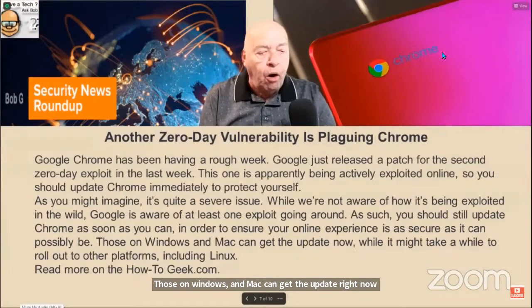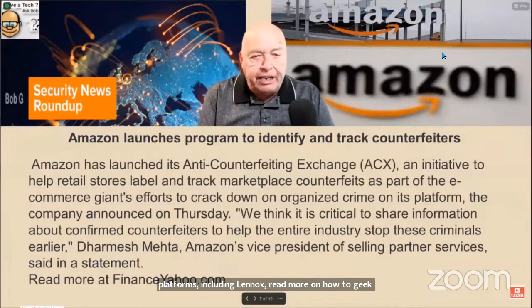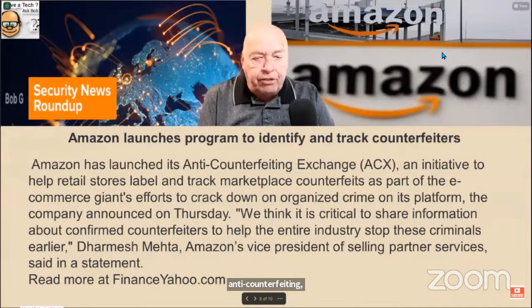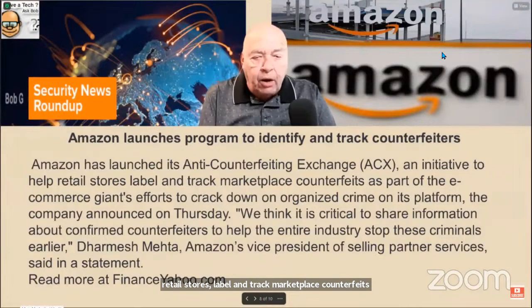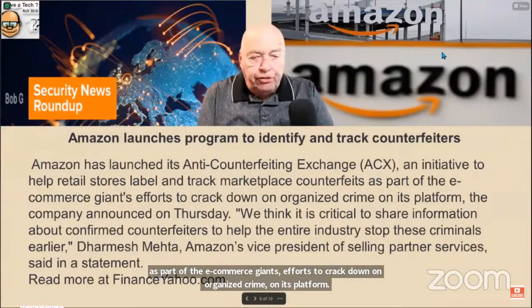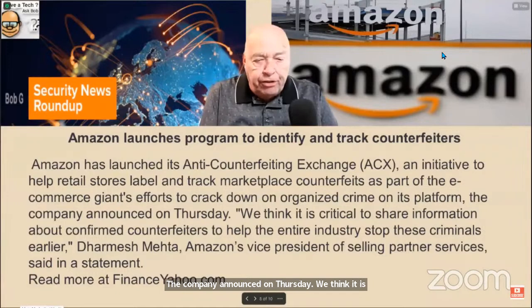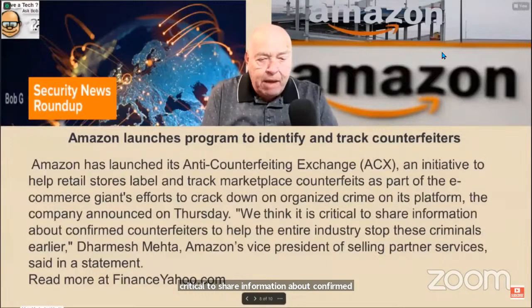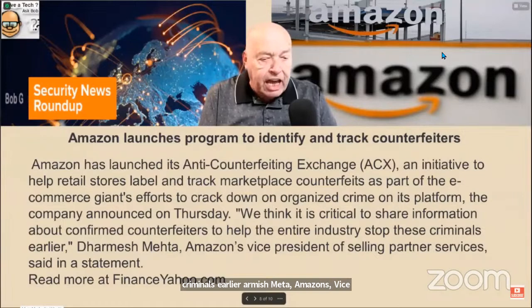Read more on howtogeek.com. Amazon launches program to identify and track counterfeiters. Amazon has launched its anti-counterfeiting exchange, an initiative to help retail stores label and track marketplace counterfeits as part of the e-commerce giant's efforts to crack down on organized crime on its platform. The company announced on Thursday, "We think it is critical to share information about confirmed counterfeiters to help the entire industry stop these criminals earlier," Dharmesh Mehta, Amazon's vice president of selling partner services, said in a statement. Read more at finance.yahoo.com.